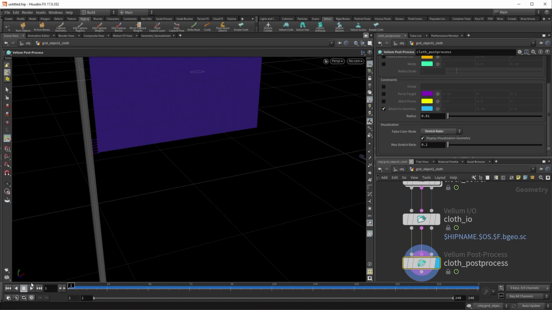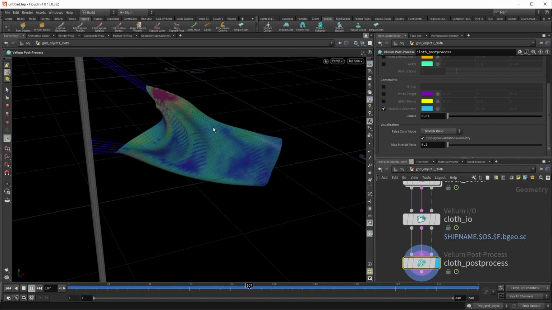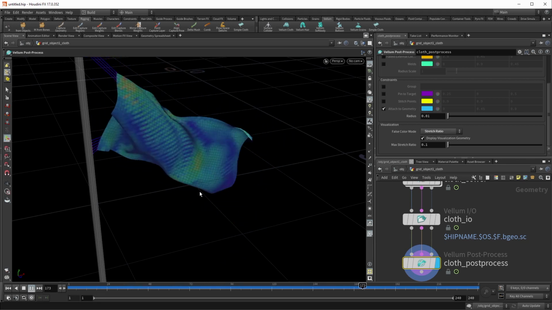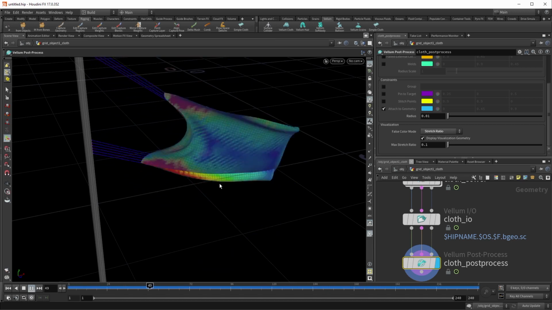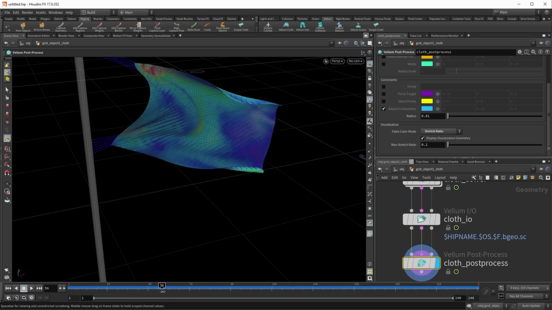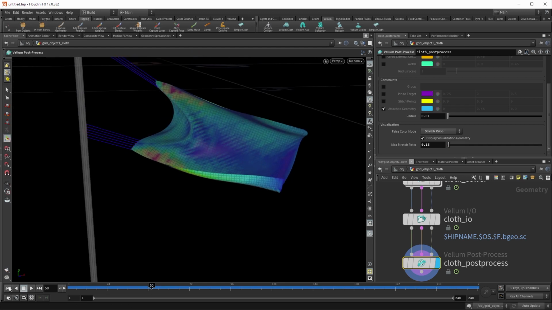Similarly, stretch ratio is kind of a nice one because stretch distance depends on what your entire system is. So as you get finer topology, your distances get less, but that's just because they're smaller. But ratio lets you know how much actual stretching is going on. So we're actually getting a fair bit of stretch on this cloth right now. If I turn this up, we can find the sort of cutoff points around 15%.